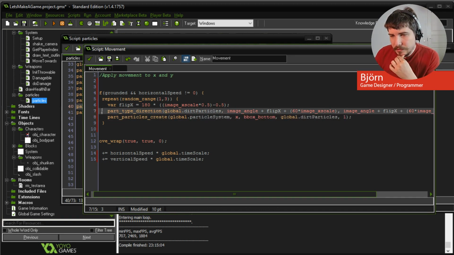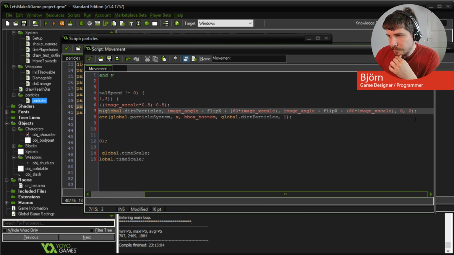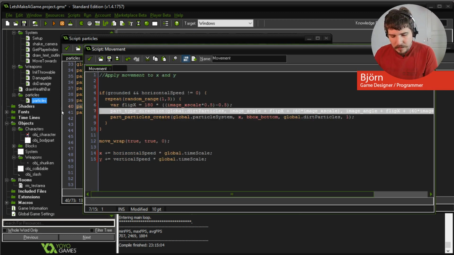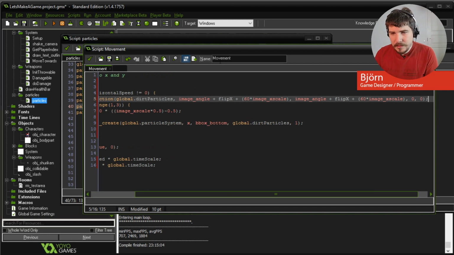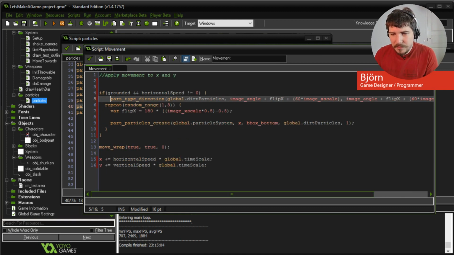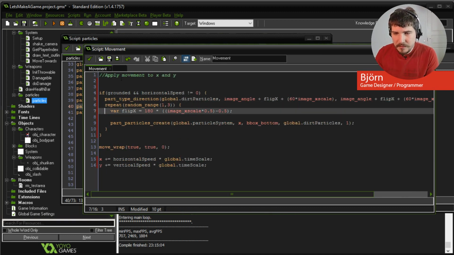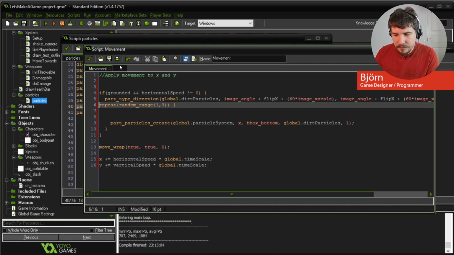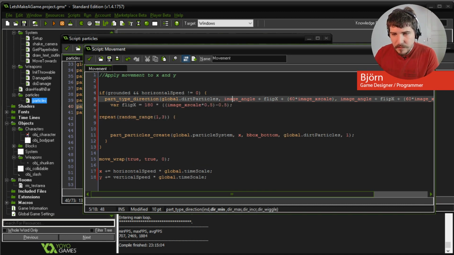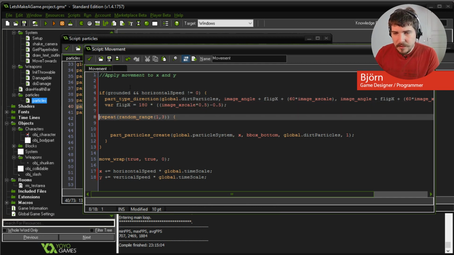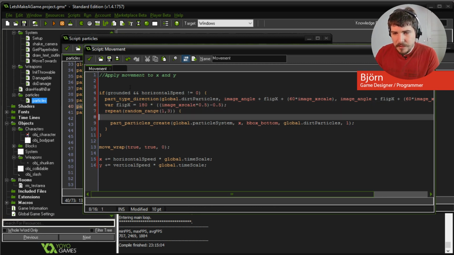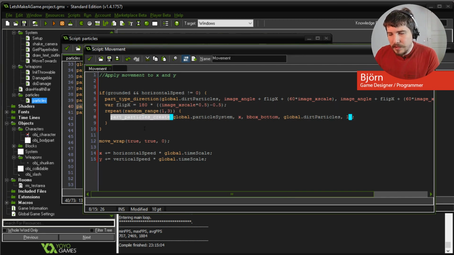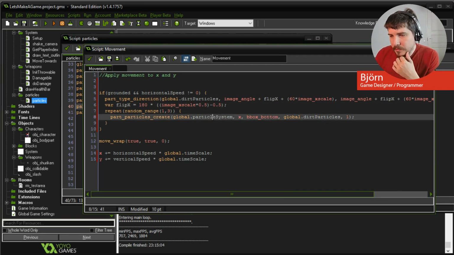This actually doesn't need to be in the repeat, by the way. We learned something. Now we need to run it 3 times less, optimizing the code. And also this doesn't need to be inside of the repeat. See, instantly we make our code less shitty. So this is the one that actually creates the particles now.